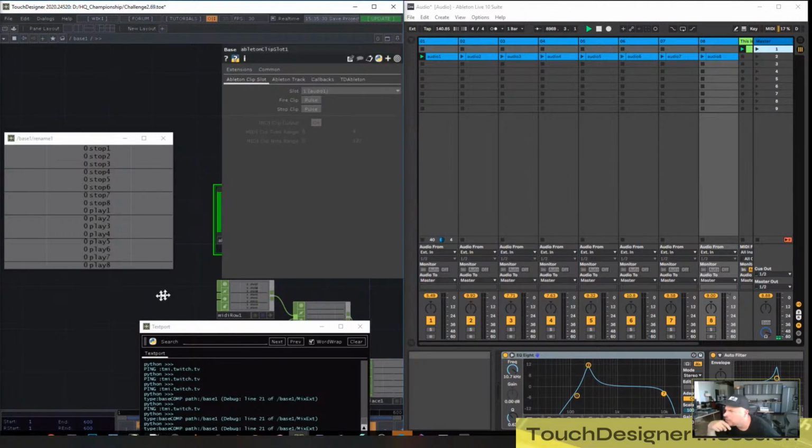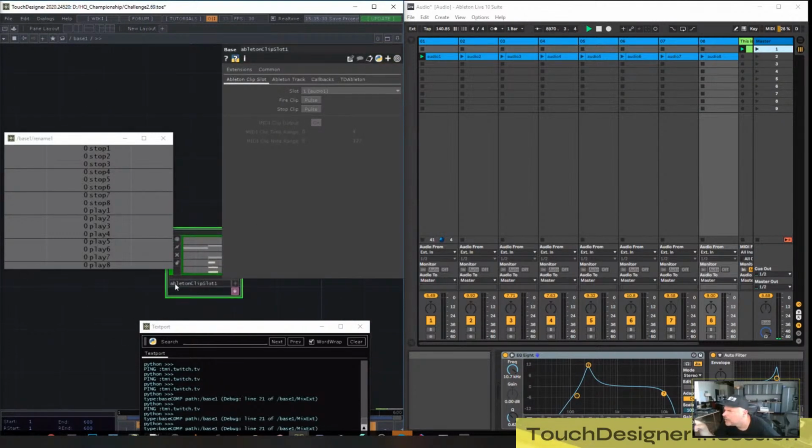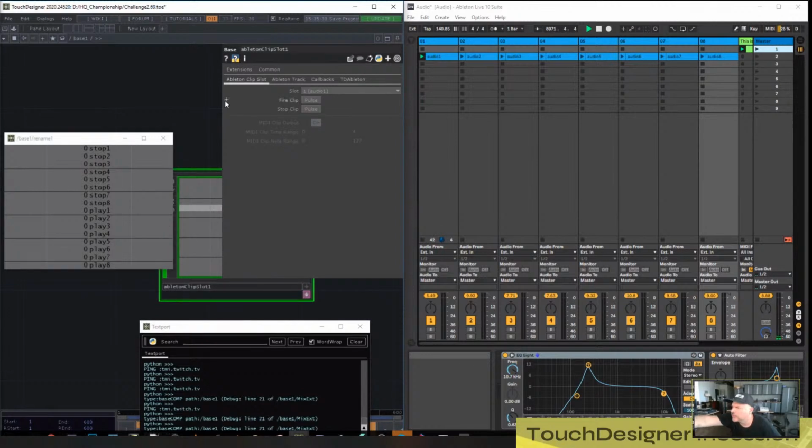Actually, just go back there. Just do it yourself. So slot 1. So set it to slot 0 or slot 1 if it's not already. Yeah, no, slot 0. Yeah, up 1. And you click stop clip. Oh no, it's fire clip. Push it. Well, you should be able to click stop as well, once it's fired, I think.